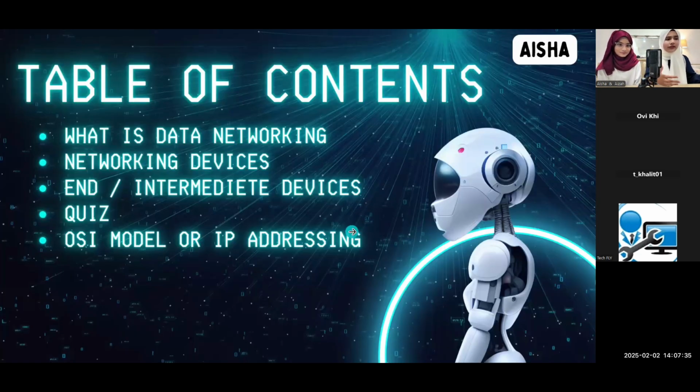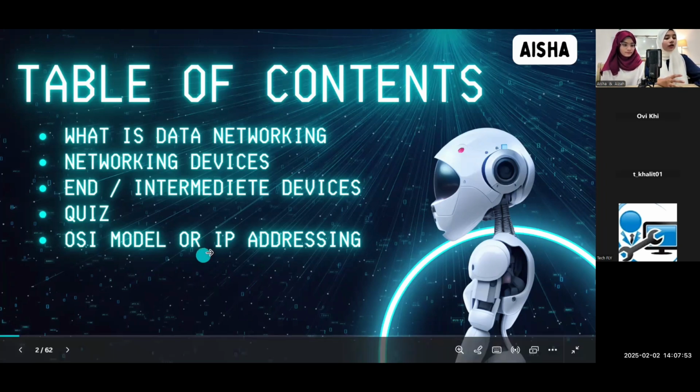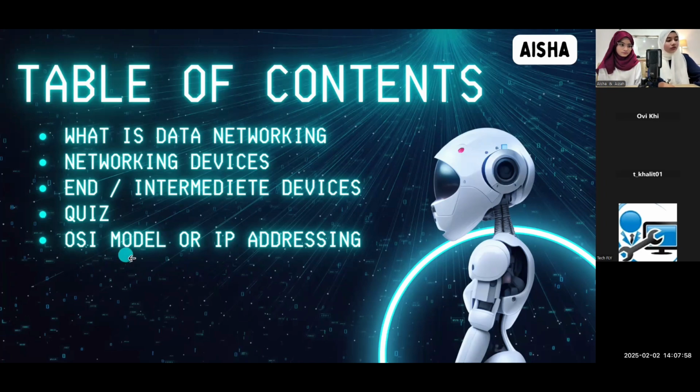We're going to be looking at different topics. We're going to be looking at what is data networking. We're going to be looking at different networking devices. Aizah will be explaining that. We'll be looking at switches, firewalls, routers. We'll be looking at end and intermediate devices. We'll have some quizzes on the way. We'll also look at the OSI model or the IP address. Now, you have the option to choose if you want us to teach you the OSI model or the IP address.